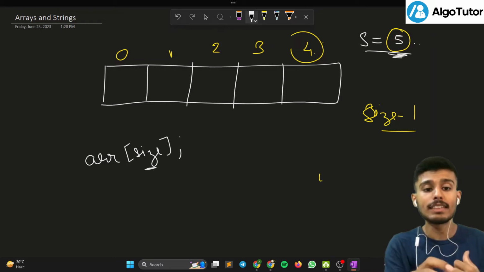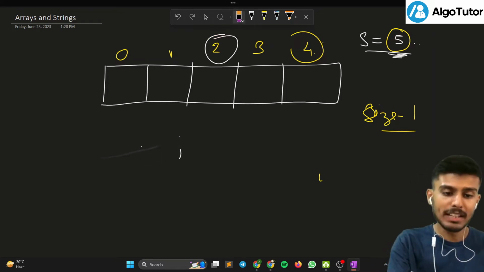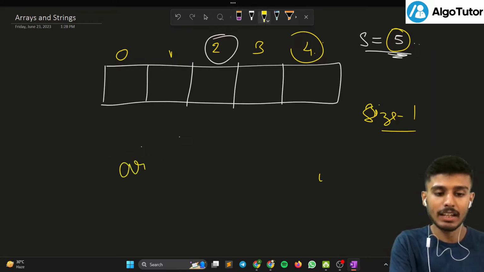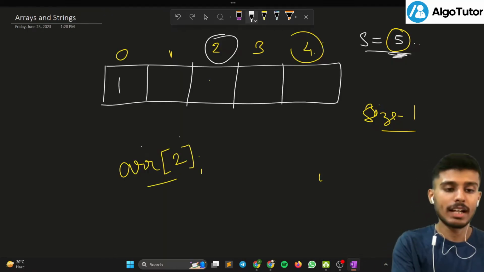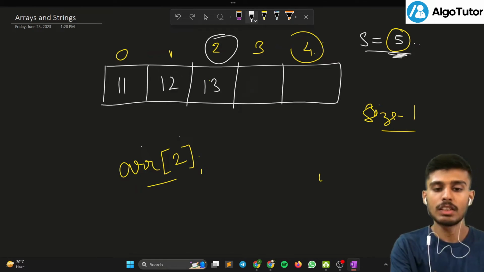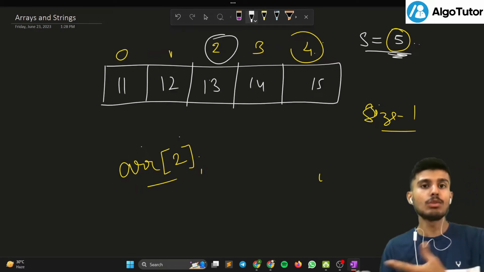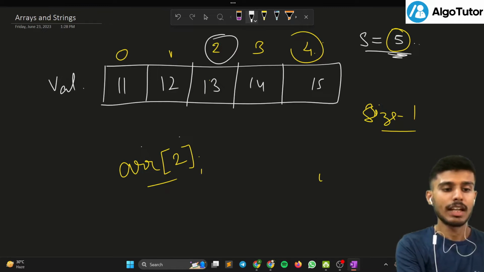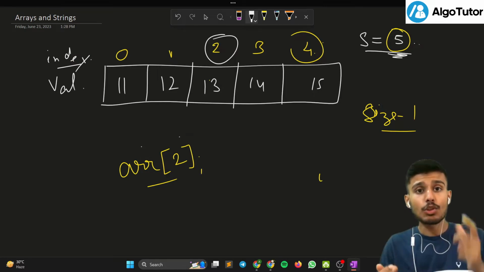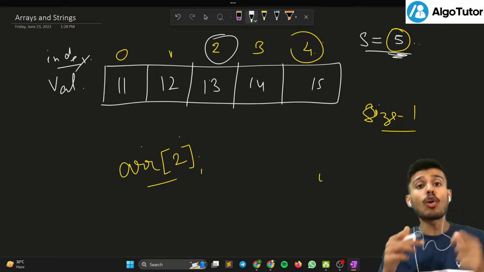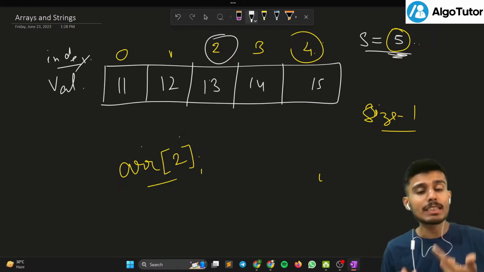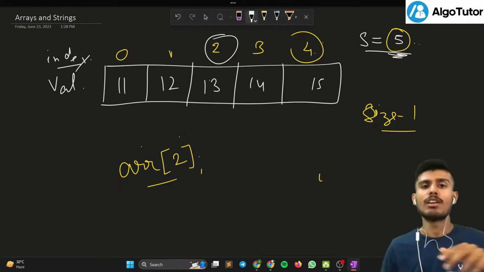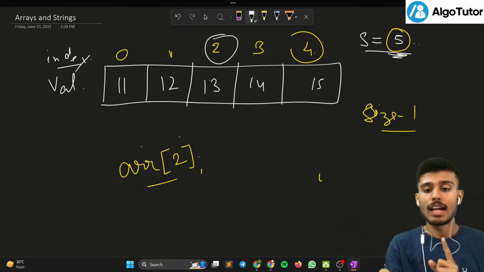So how do we access index 2? I simply write array and 2. Now I have accessed index 2. Suppose there are values 11, 12, 13, 14 and 15. So these are values and these are indexes. The fundamental thing you have to understand is that index will always be an int starting from 0, while the value can be anything but has to be similar.